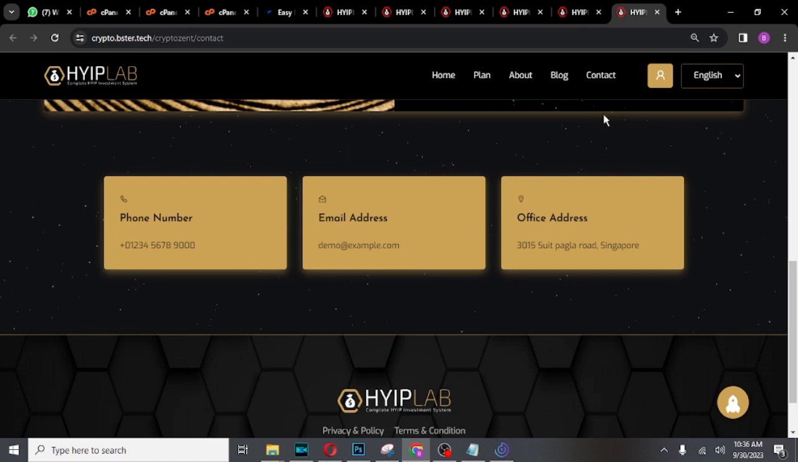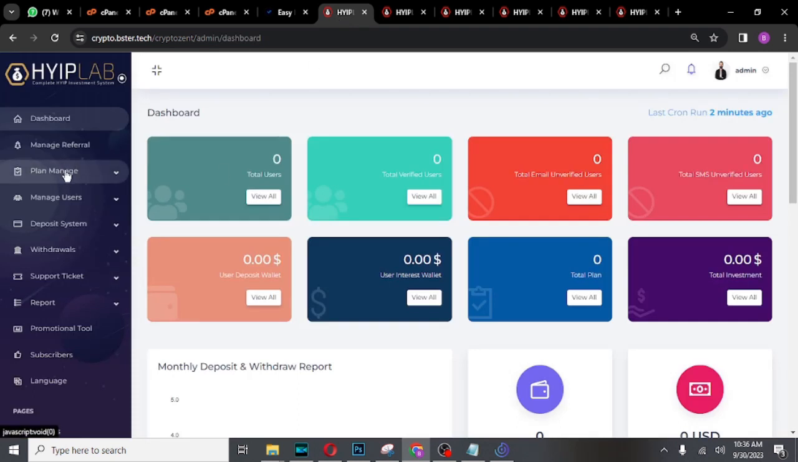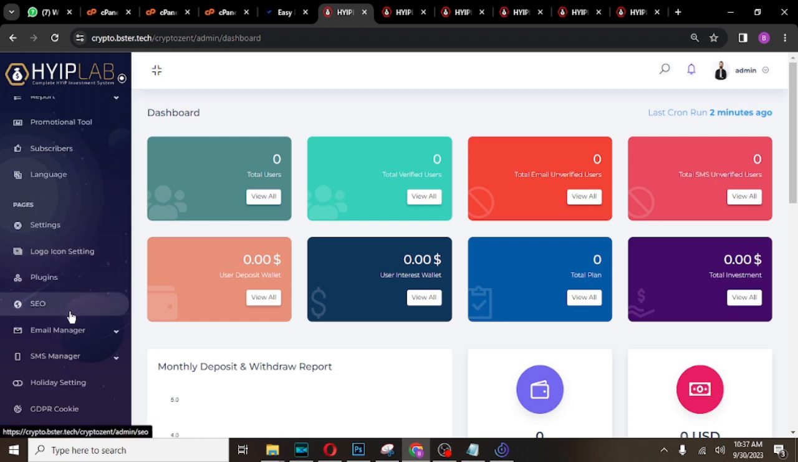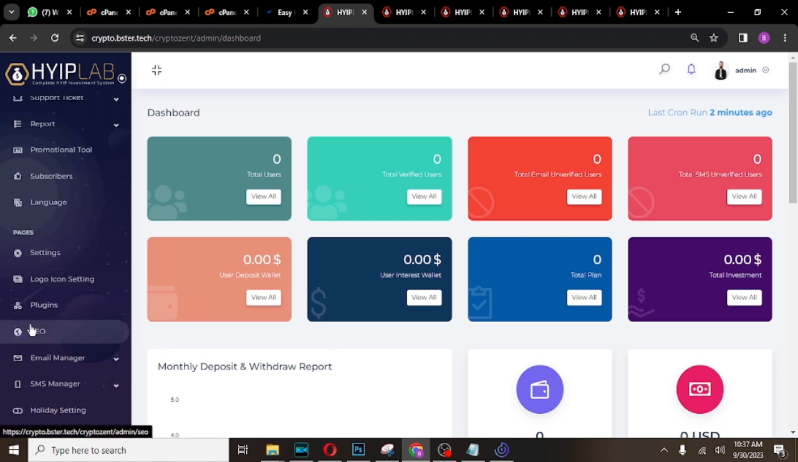So let's dive in and see how we can get all these things done. So this is our admin backend. I'll first of all start by changing the logo of this website. The logo is very, very important. But before I change the logo, there's something I want to tell you. Once you log into this admin backend, the first thing I want you to do is go to this SEO option.